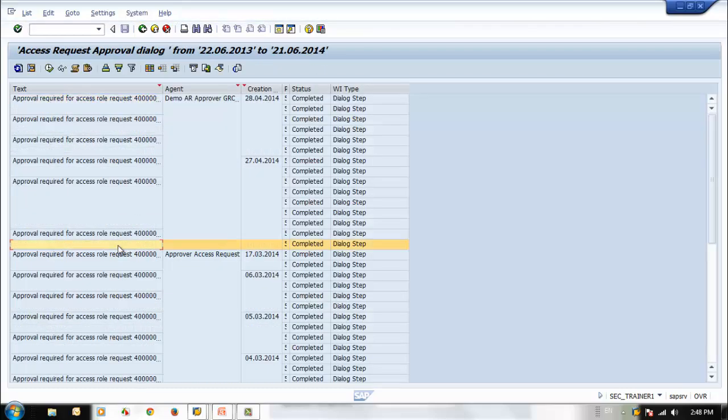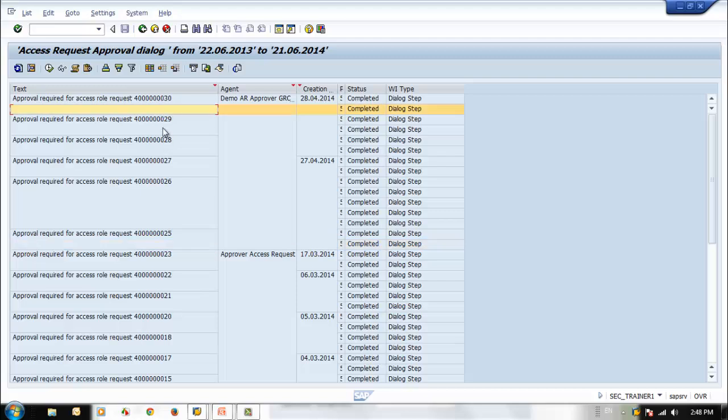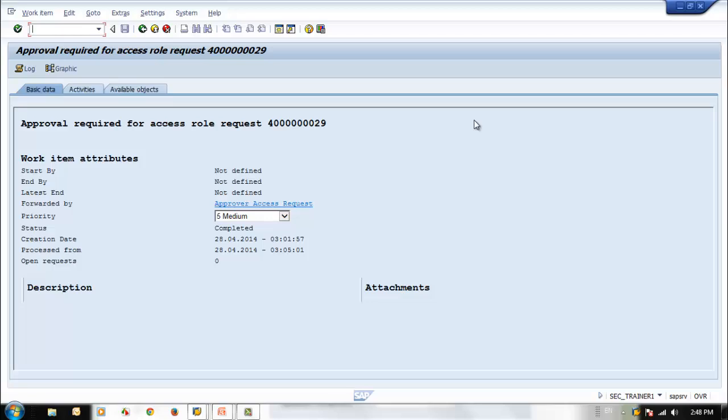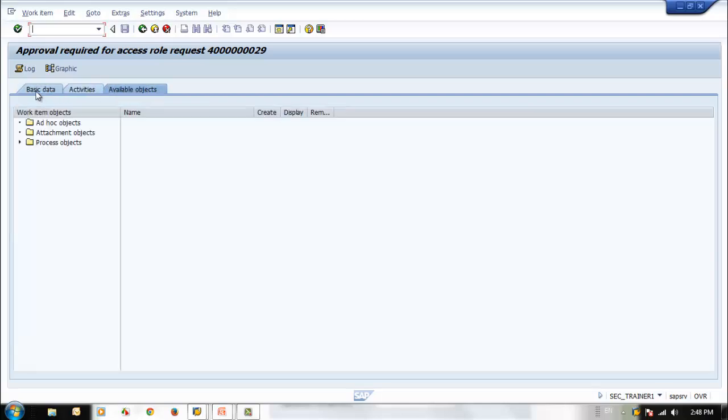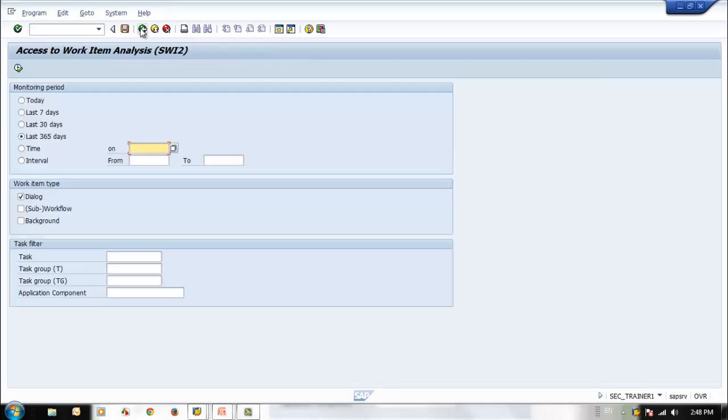If you double click, you can see there are a lot of workflows which are triggered by this system. Let's say it has a request type and different information, and if you can see this one, the status is already completed. It is some dialog steps. So you need to know what reason this was triggered. Again, the user who triggered this workflow will know this better. This is basically a workflow coming from the GRC system. So like this we can monitor the workflows.